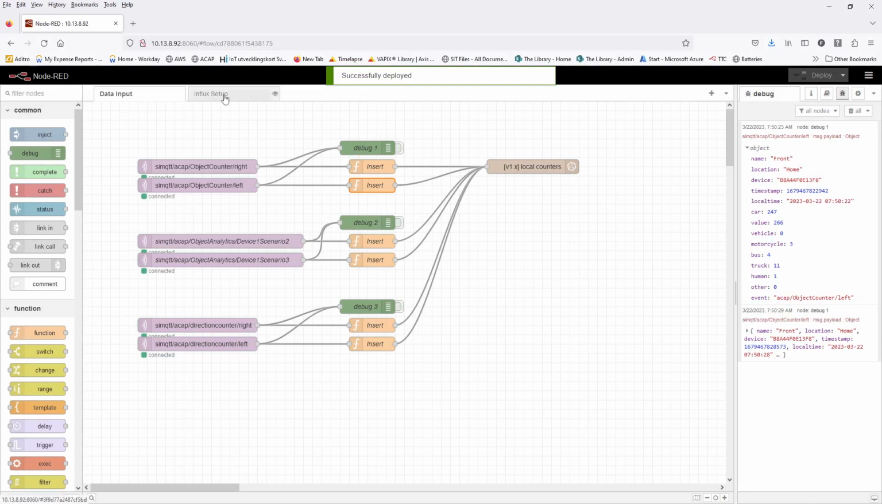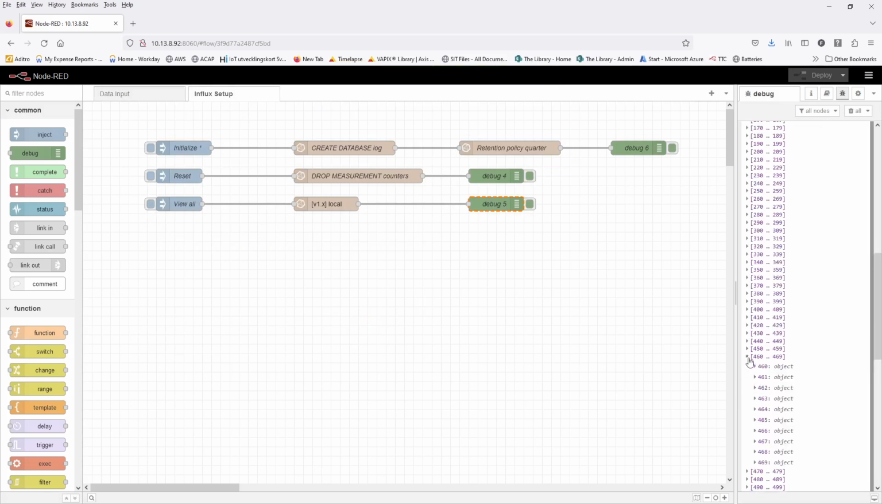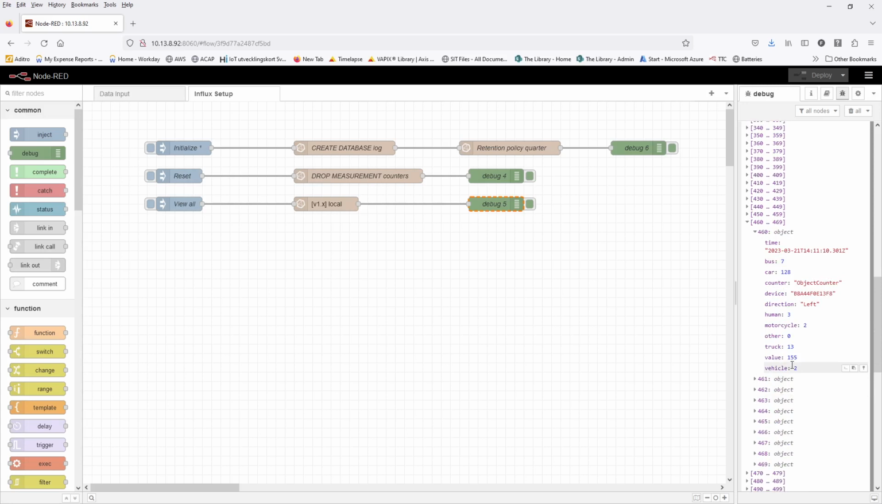So we can go in here into Influx setup, and we can say just view all, which gives you an array, and you can go into any of these. And here you see the data structures that were being logged in the database. So this was the object counter going left, total human. And so change this depending on your setup.